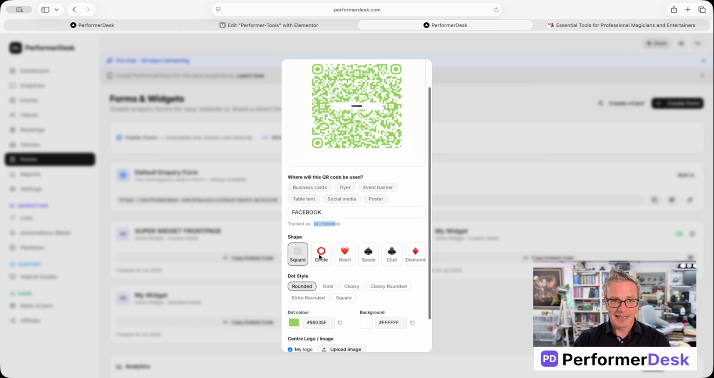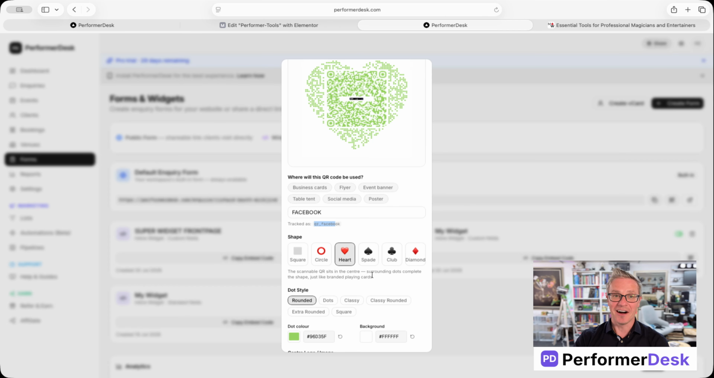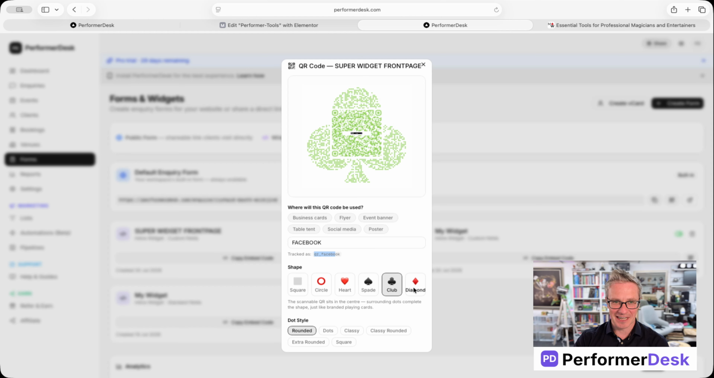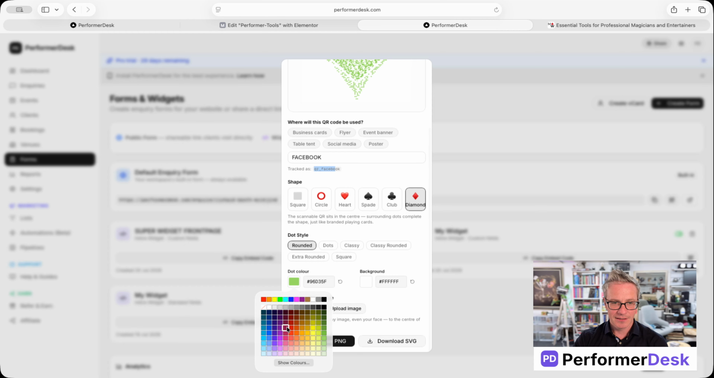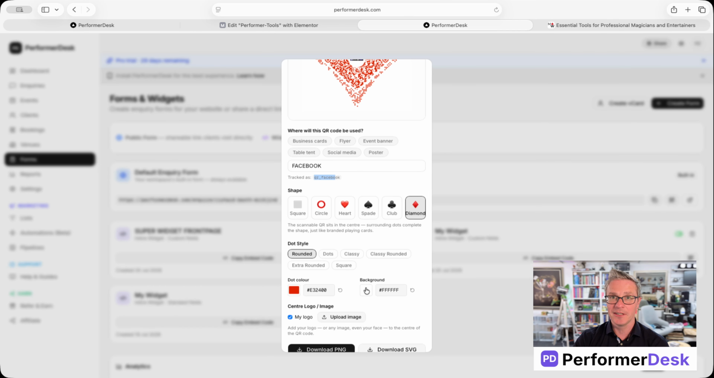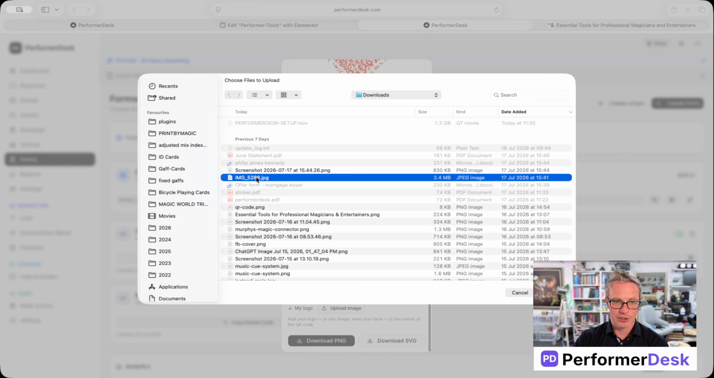Now you can choose your shape. So you can have a circle, you can have a heart, you can have a spade, you can have a club, or you can have a diamond. So, I mean, it's pretty awesome. I wouldn't really bother with any of these. These are just slightly changing the dots, but only of one area of the dots. And here you can change the color to any color you want, red, blue, black, whatever. Background color, you can change that as well. And finally, upload your own logo if you wish.